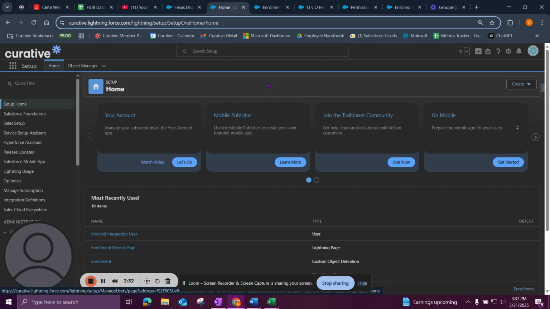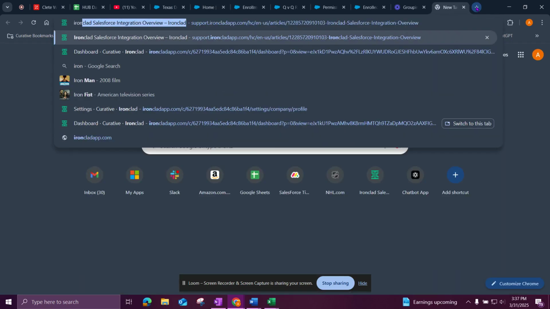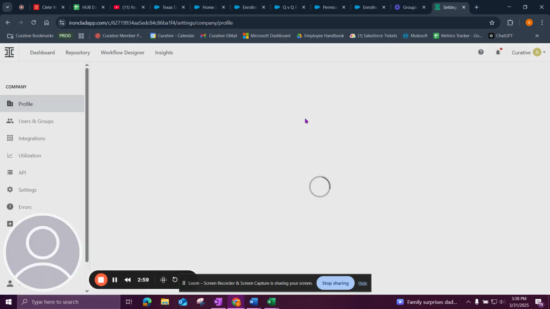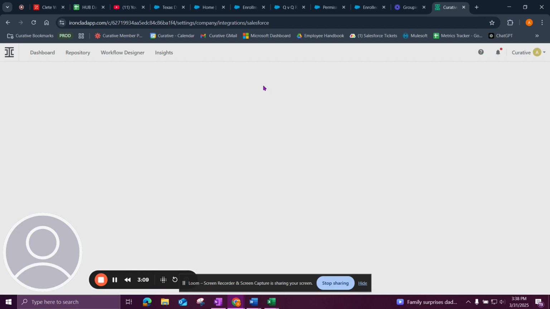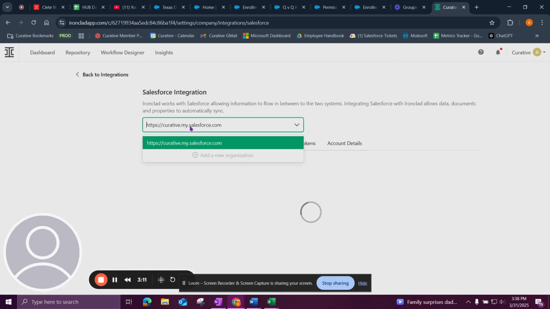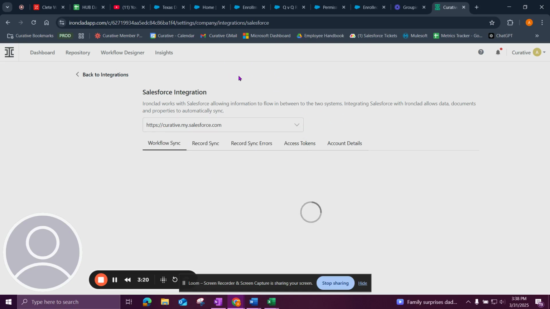I made the connection in Ironclad, which I will just pop in real quick and show you what that looks like. You'll want to go to your company settings, and then you click on integrations. You scroll down, you find Salesforce. As you'll see, mine is connected already, but you can add organizations just by clicking the Add New Organization button. And this is where you're going to go to connect your workflow and set up the configuration to Salesforce.